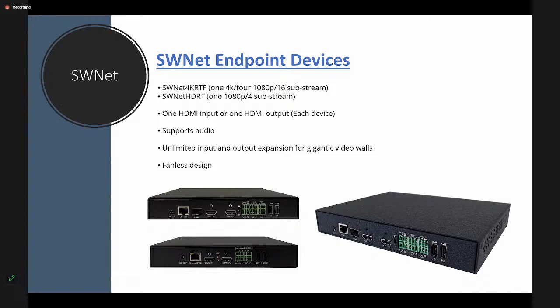This does support audio, so this audio can of course come in through the Phoenix connectors. You can kind of see that hopefully, and of course it does as the HDMI audio as well. Has a limited input and output expansion, so this is basically if you have a ginormous 20 by 20 video wall, that's fine. Just get all the devices that you'll need for that.